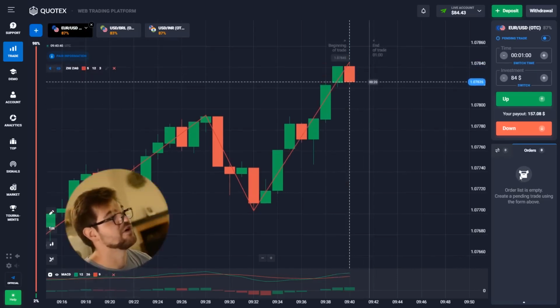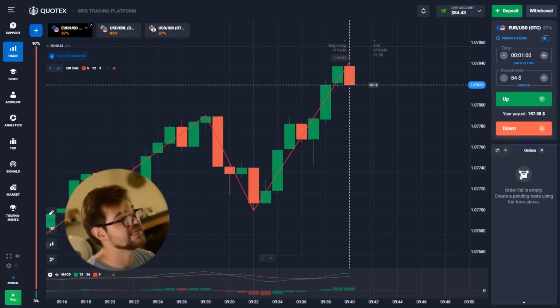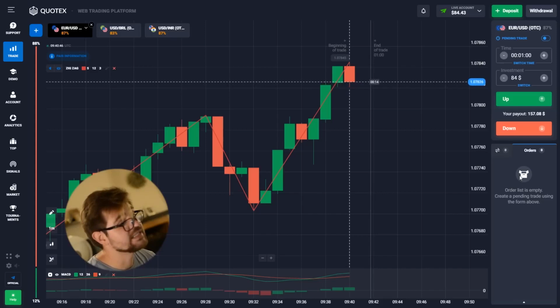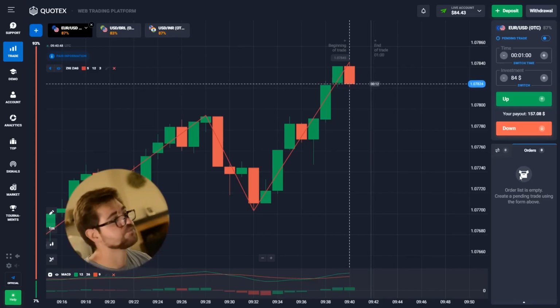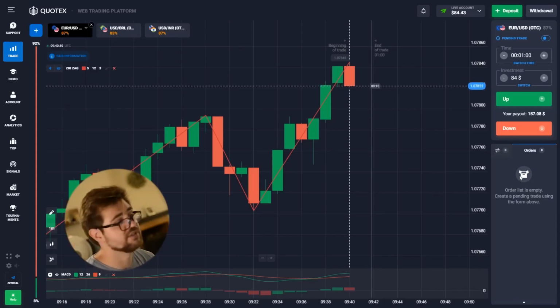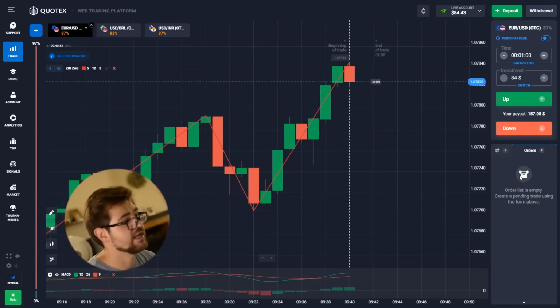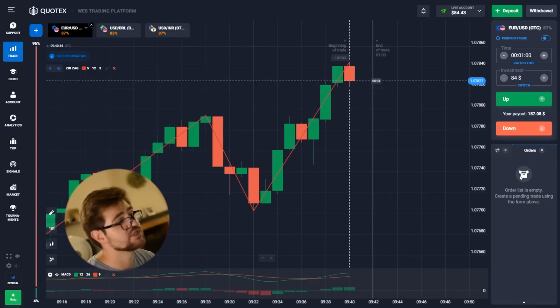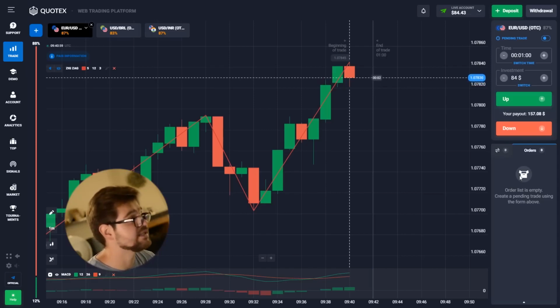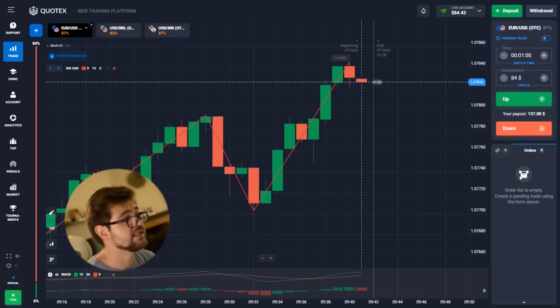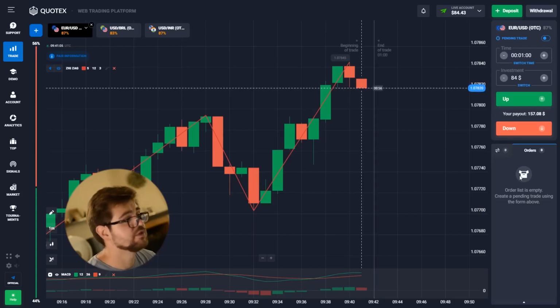Guys, we have already on our balance $84. Right, this is just from $7 obviously, and you can see that this strategy is working. We just have the time frame of 1 minute and we're making really good profit with just these short trades.